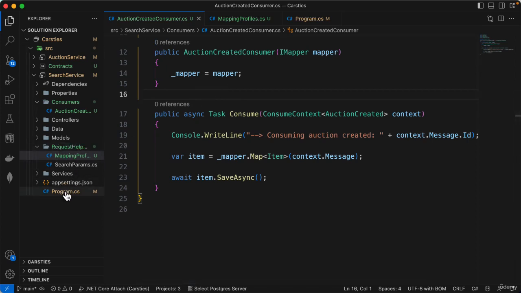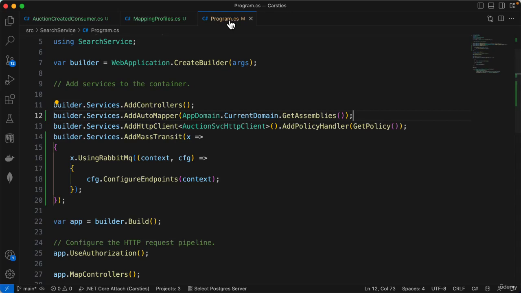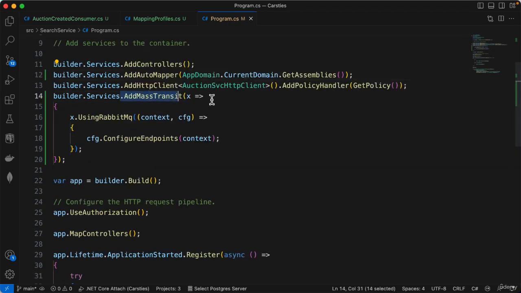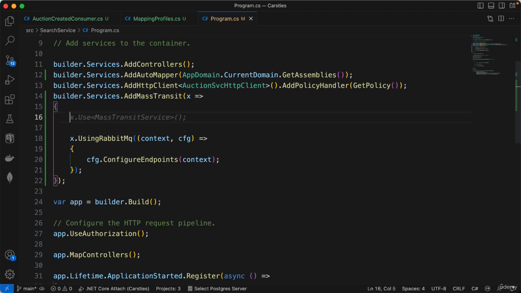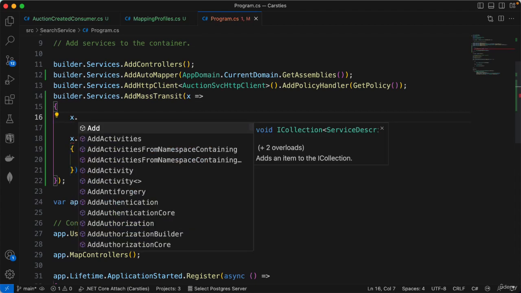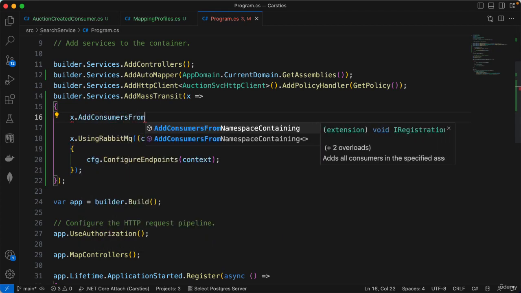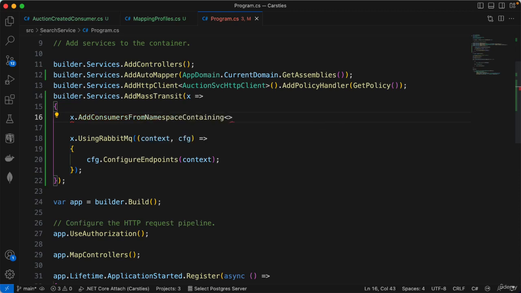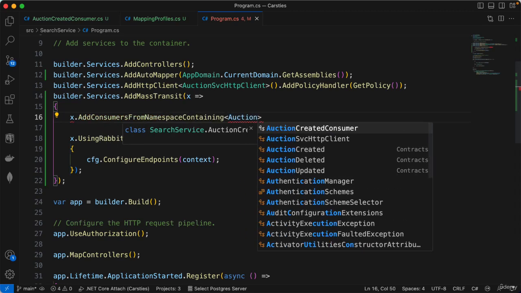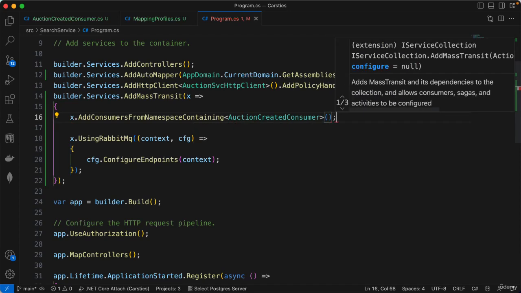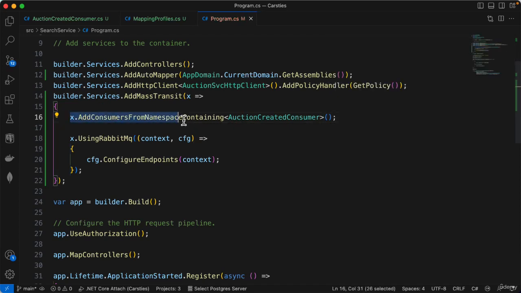So now that we have a consumer, we do need to tell MassTransit about this consumer. So we'll go to the Program class inside the search service, and where we've got our AddMassTransit, we need to tell it where to find the consumers that we're creating. So we have a method to help us with this, and we'll say x.AddConsumersFromNamespaceContaining, and then we can specify the name of our consumer that we've just created, which is the AuctionCreatedConsumer, and effectively any other consumers we create in the same namespace are automatically going to be registered by MassTransit.